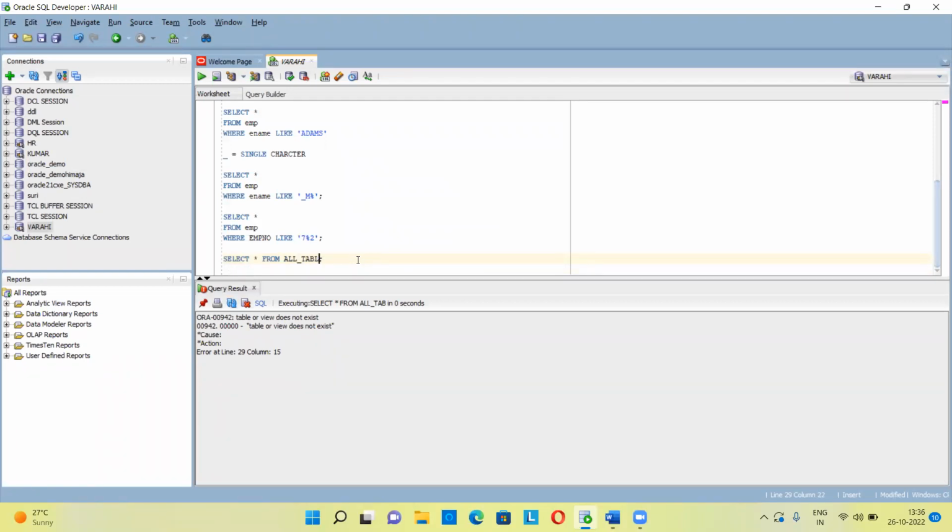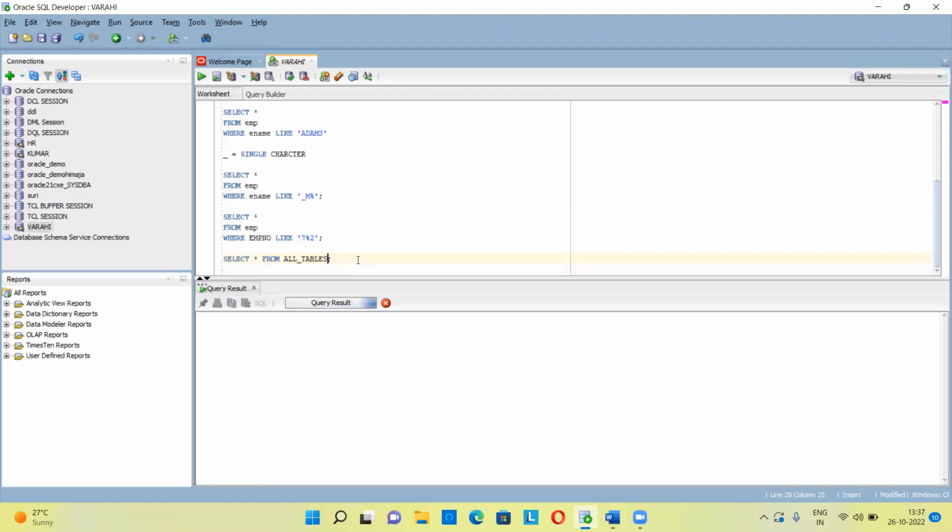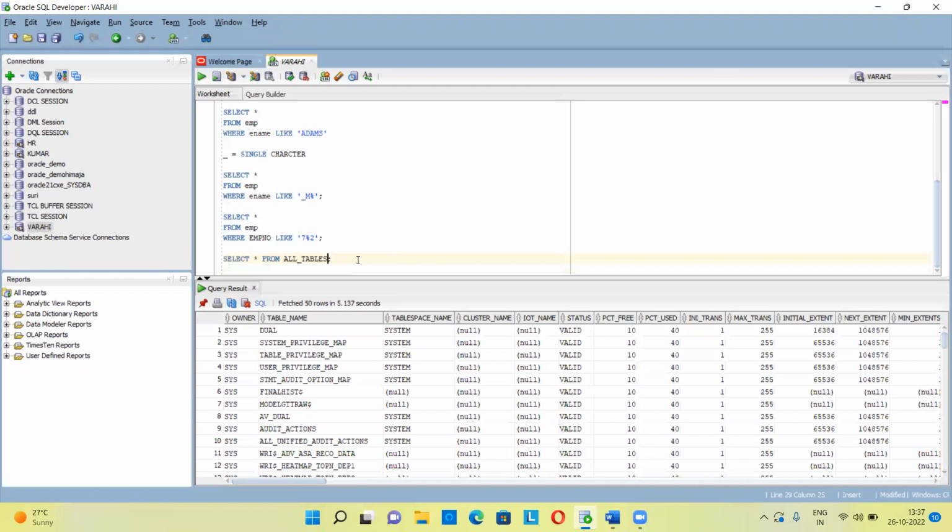Let me write all_tables. It will list all the tables in the database, whether created by a user or created by the database administrator. Whatever is there in the database, all the tables came.